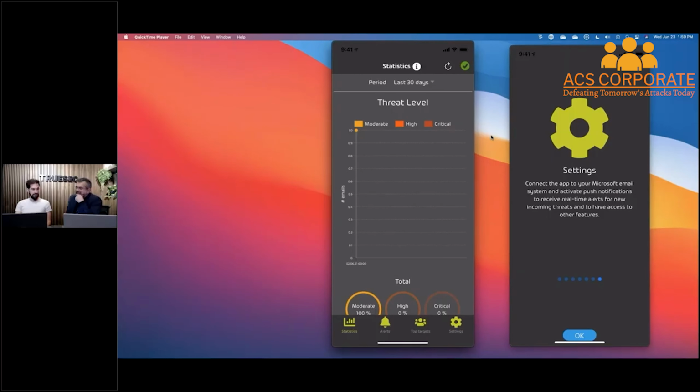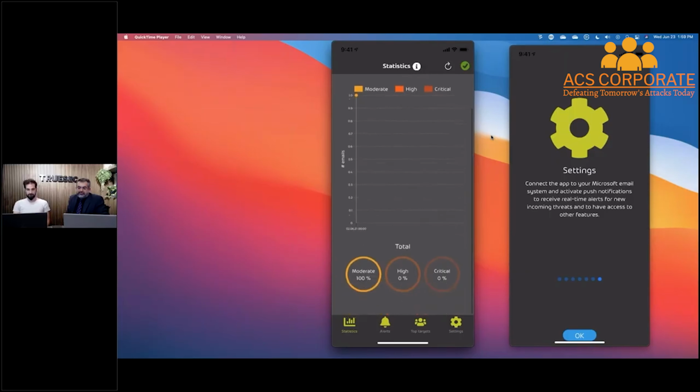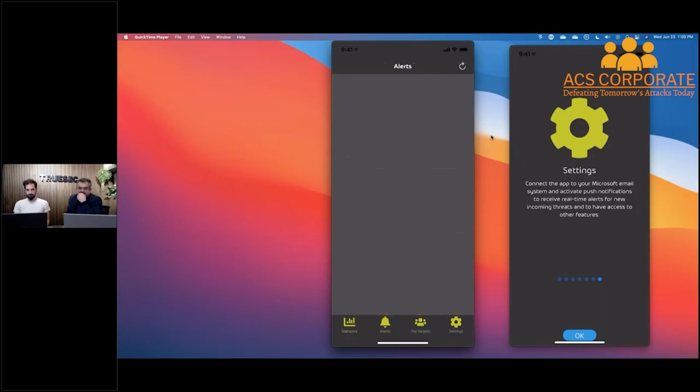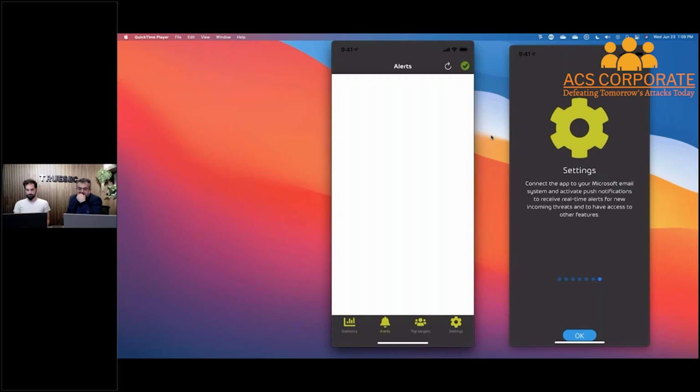But as you saw on the previous slide, over time in this view you'd start to get some graphs and start to see some trends on what type of threats are entering your environment and whether they're moderate, high, or critical in nature. So we can see here in the last 30 days, you see the little dot in the top left-hand corner, we've got one piece of email in here that is questionable inside of the tenant.